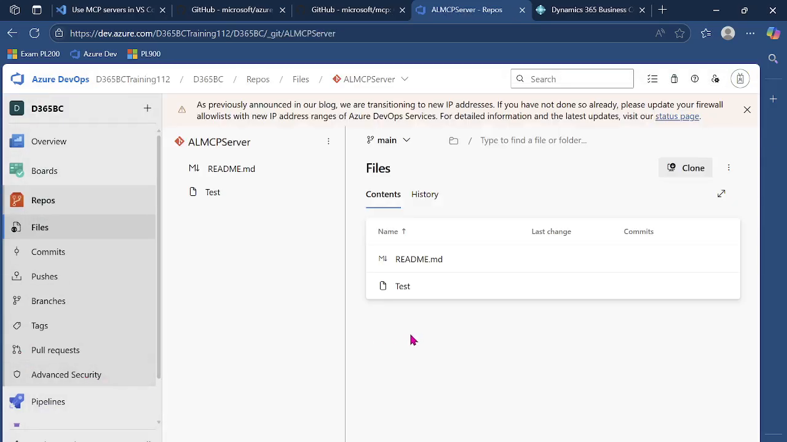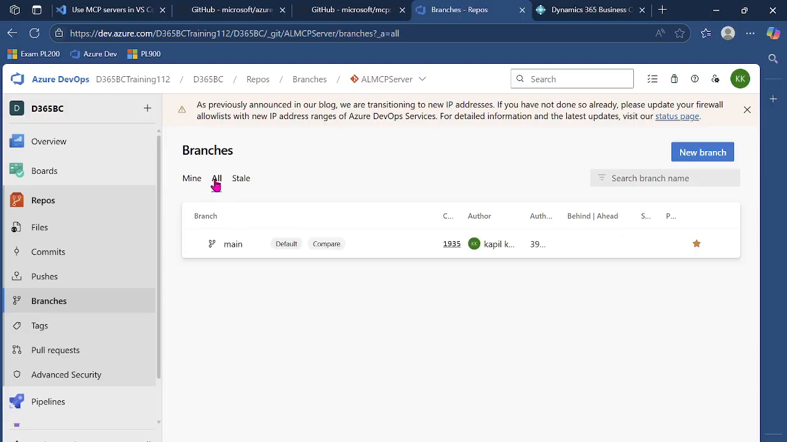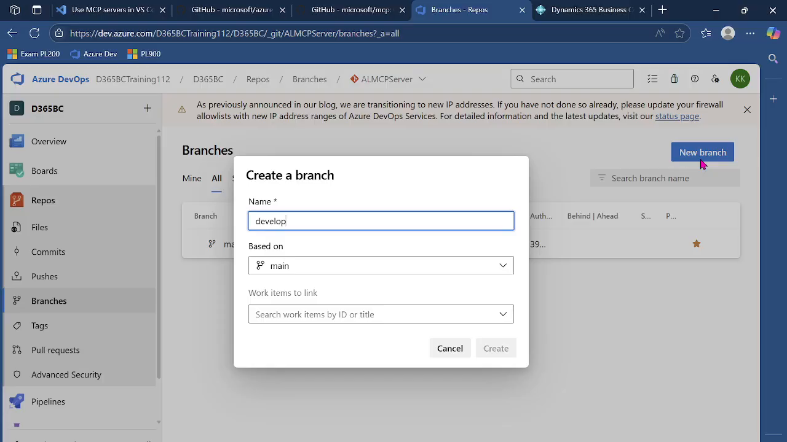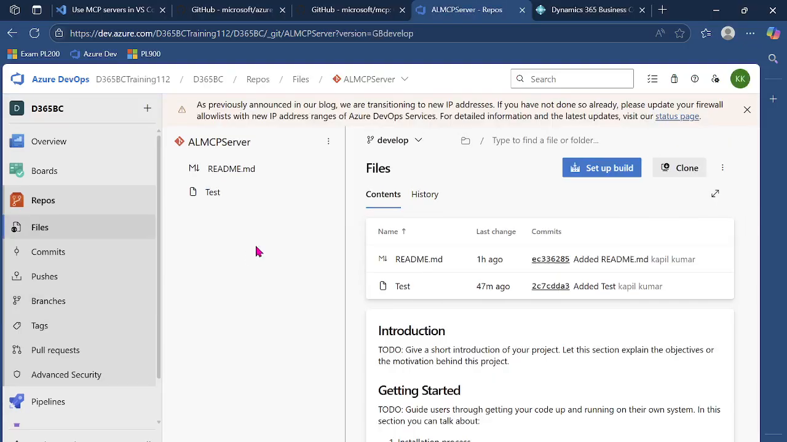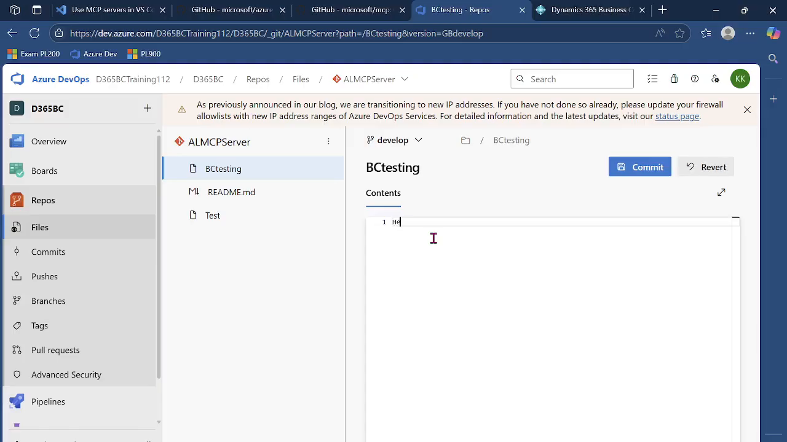Now let's go to the repos, and here as you can see, if I go to the branches, currently I have only one branch. I'll click on new branch and mention it as develop. Click on create, and I'll create a new file. Create hello world, commit.